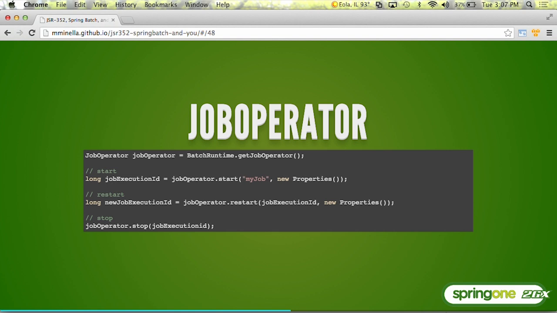You're able, using Spring, to override anything we do, but this just allows you to execute a job literally with just 2 lines. Get your job operator and jobOperator.start, passing in the name of the XML file and any properties you have. No other code's required.